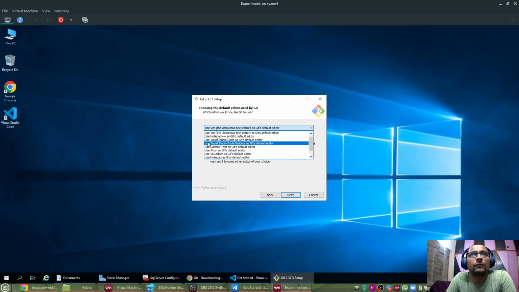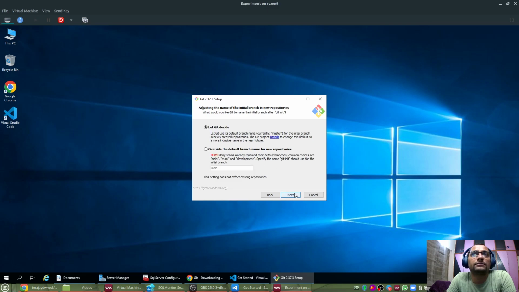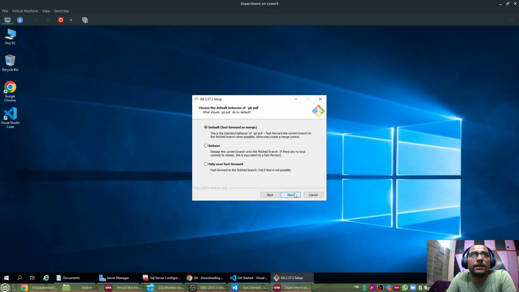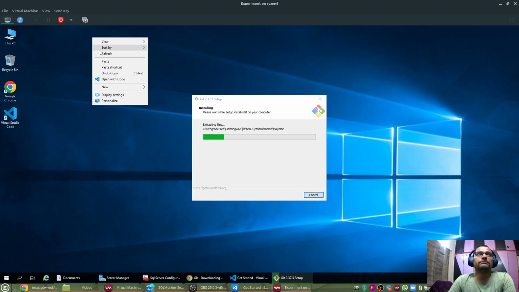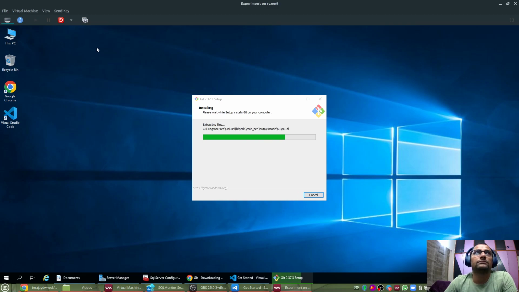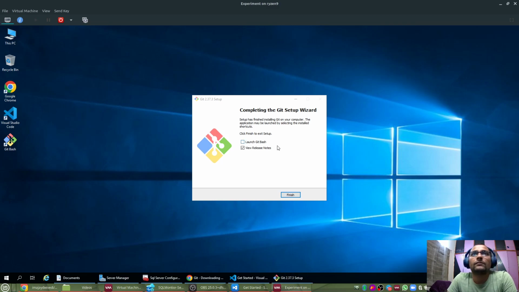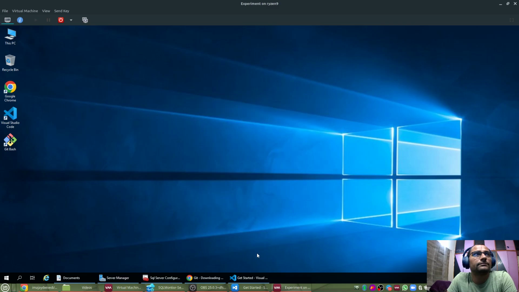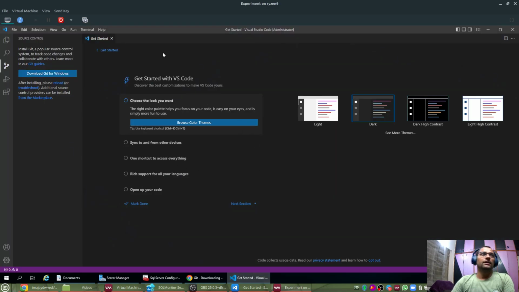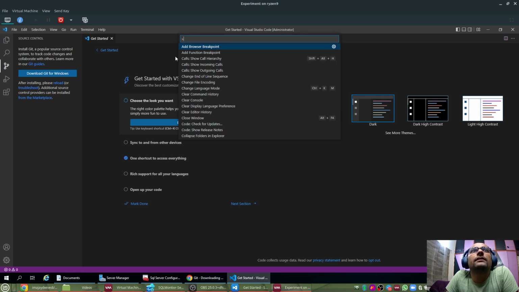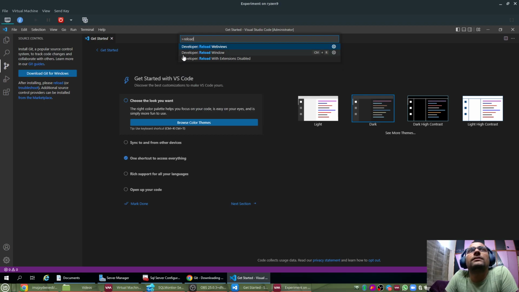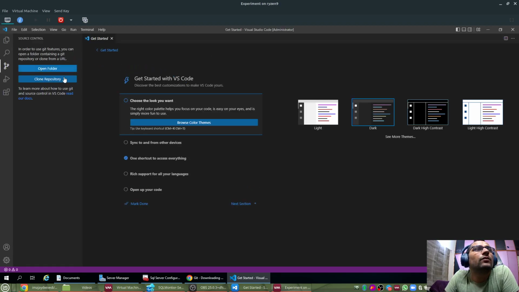In this drop down, go for use Visual Studio Code as Git's default editor, and for other options simply click on next. Uncheck this and click finish. Reopen Visual Studio Code. In here, press Ctrl+Shift+P from your keyboard and type reload. Choose the second drop down menu, developer reload window. Once this Visual Studio Code window is reloaded, now we can see different options here.